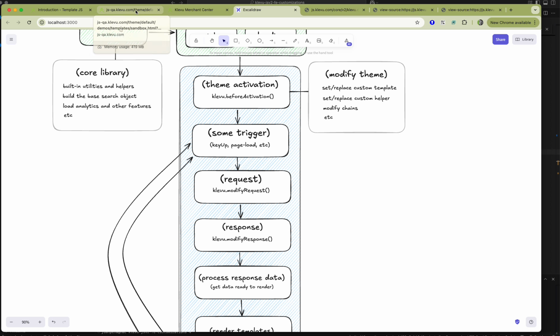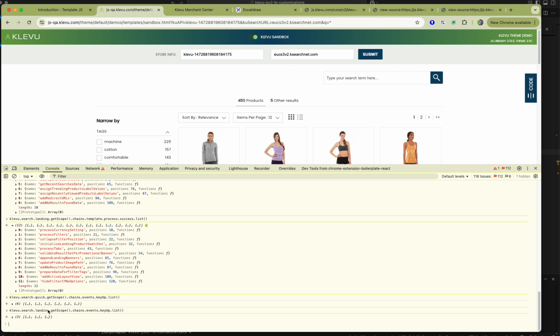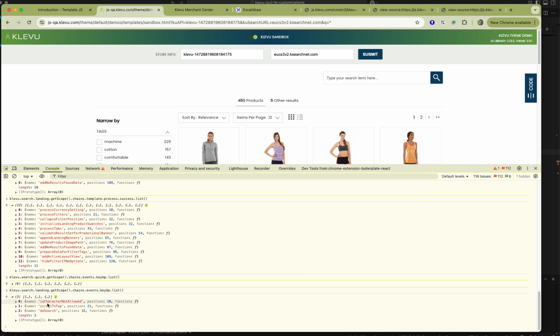But I just want to make it clear that some of those things are built into the system. And here it is when it comes to the key up event. If I open this up, we have is character not allowed, scroll to top, and do search. This is for landing. Now, mind you, I have no input field for landing. This input field is actually the quick search.